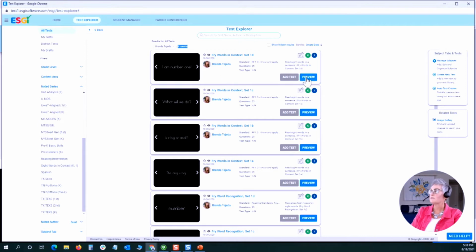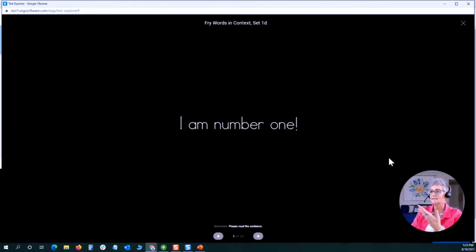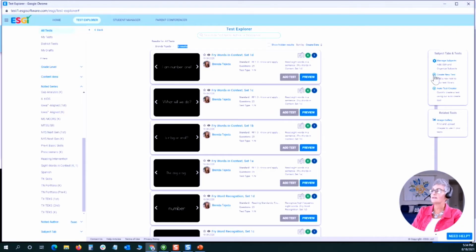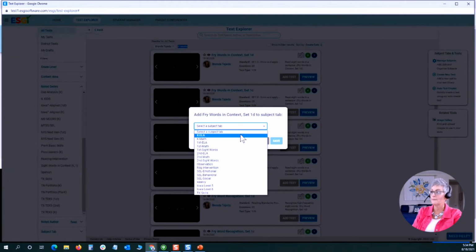So what you would do at this point is you would preview a test. Now when you preview a test, it gives you a test intro screen to tell you a little bit about the test. And then in this case, it's read the sentence. So you can see this is a higher level skill here. You walk through the test, and then if you decide you like this test and you want to use it as is, straight from Brenda Tejeda, you would add it to your account like this for free.